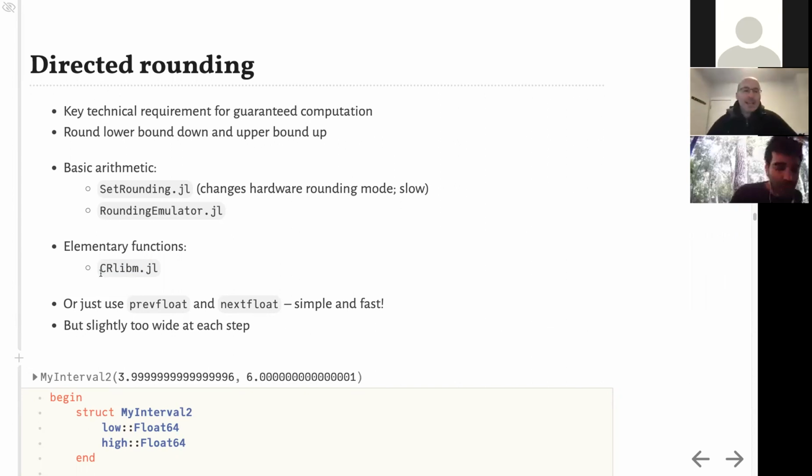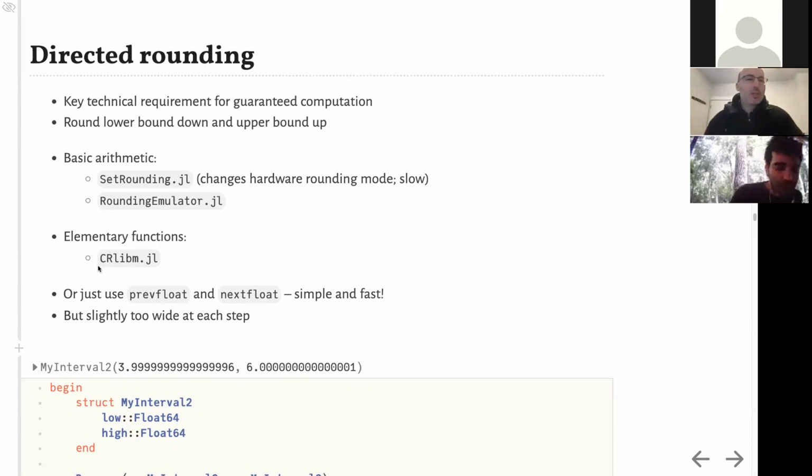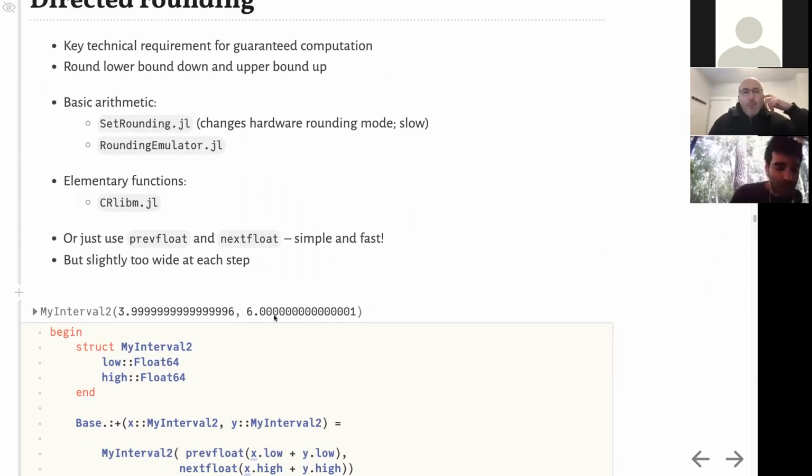But actually, there's an easier solution, which for some reason people don't often talk about, which is just to use previous float and next float operations, which are provided by Julia, and they're very fast, and that's very simple to do. So these just take, given a floating point number, they just move and give you the previous one or the next one in the set of floating point numbers. So the reason I presume that people don't like to do this is because it makes an interval that's slightly too wide at each step. Instead of being one ULP, unit in the last place, ULP, instead of being one ULP wide, it gives you something that's two ULPs wide. And so if you do a series of computations, then you'll get something that's kind of a bit wider at each time. And if you have a chaotic system, then that's a bad idea, etc. But really, for many applications, I really think that's the simplest and fastest solution.